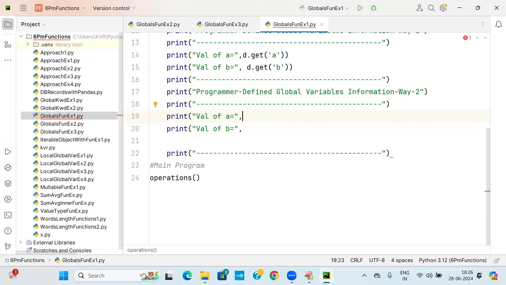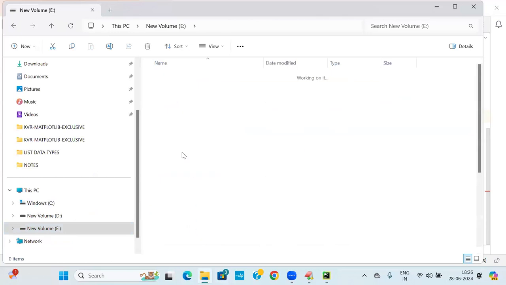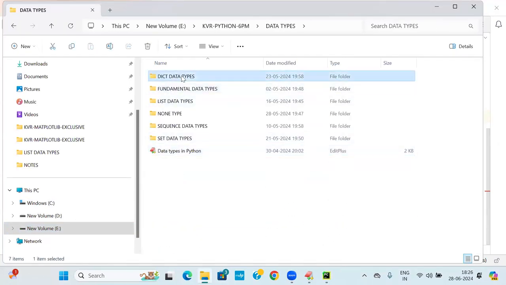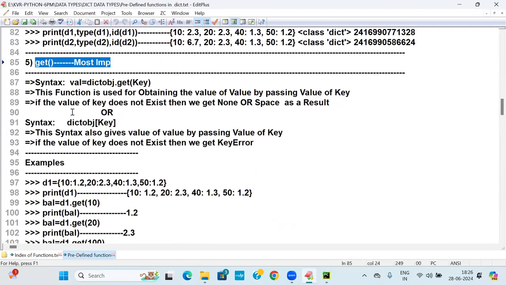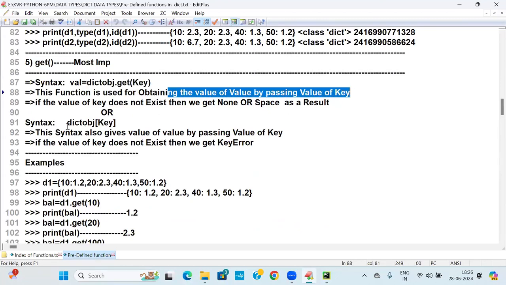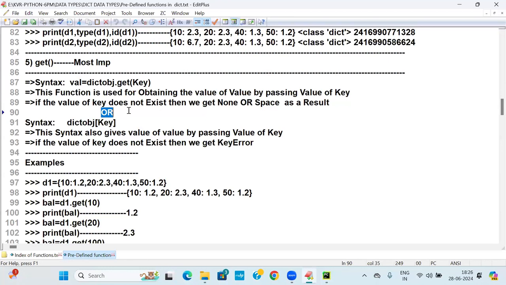D dot values, d dot values will give you what? All values will come, but I want value of A. So go to the data types. Under the Dict data type, I wrote the most important get function. D dot get of key obtains the value. Dict obj of what? Key. It will give you the value by passing the key.